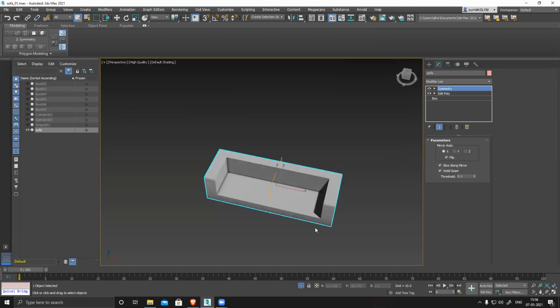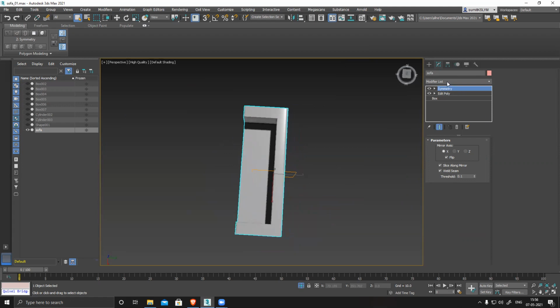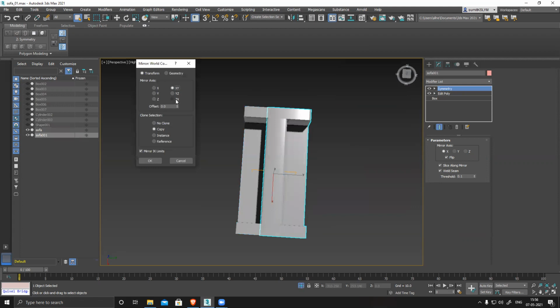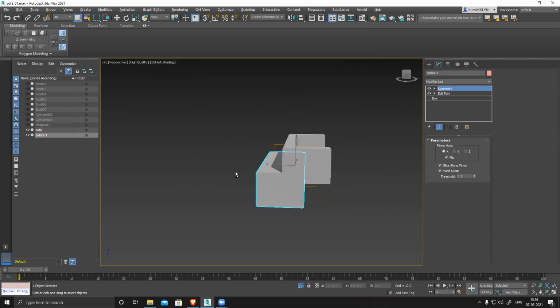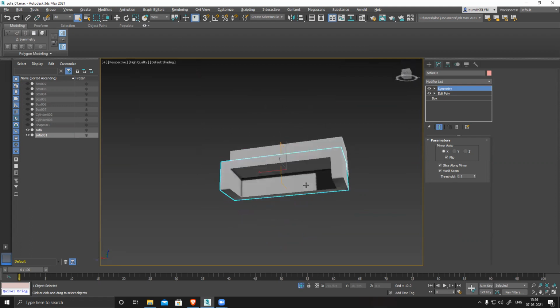Okay, I have this one. So you can see the center, wherever I have the pivot point, mirror, see X and Y. X direction symmetry plus Y. Offset, you can see, I can change, or I can use Z and Y. So Z and Y, you can see Z and Y. It flipped basically, right?